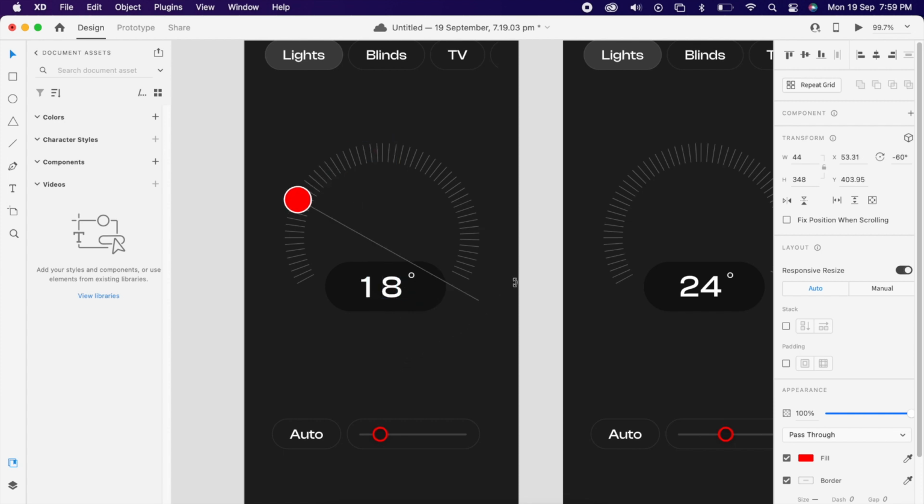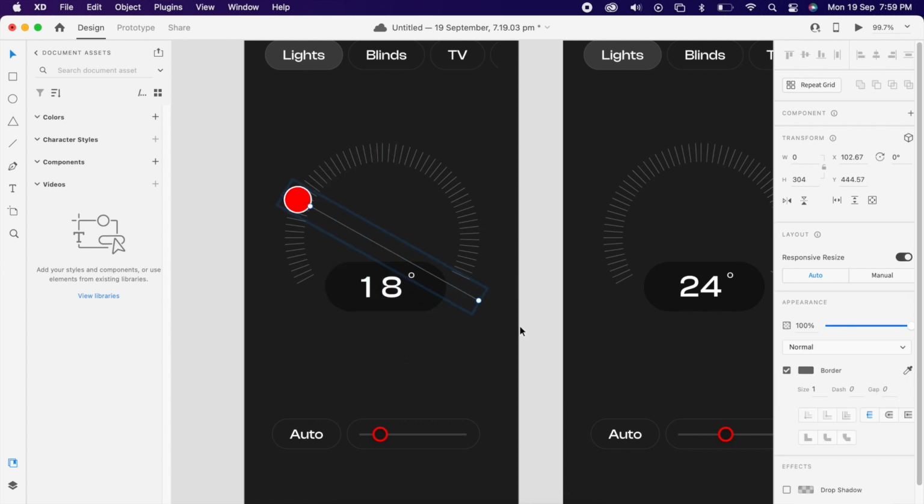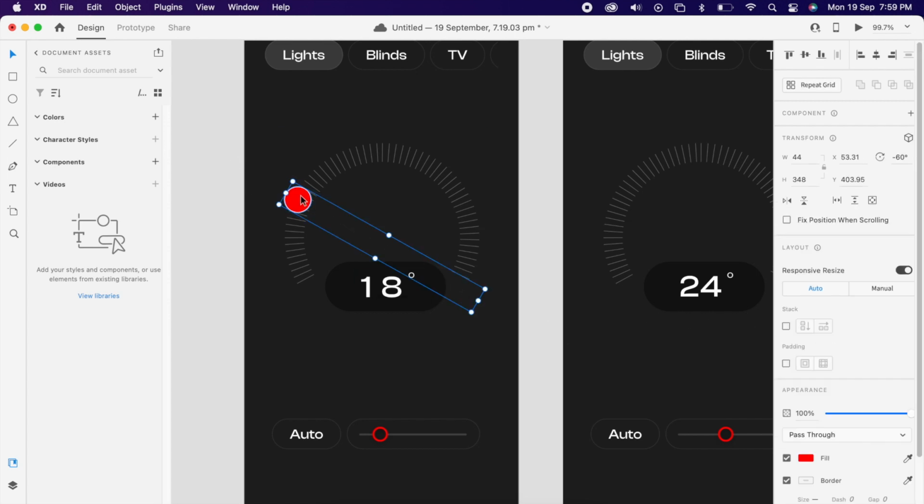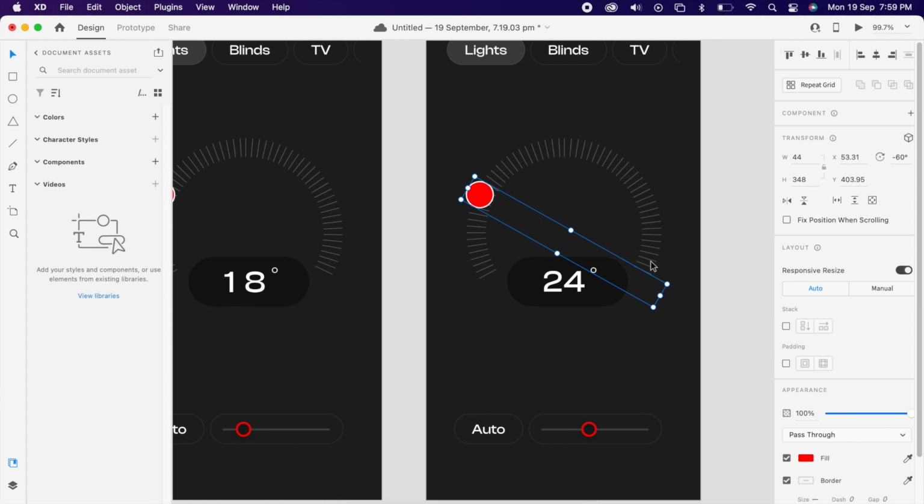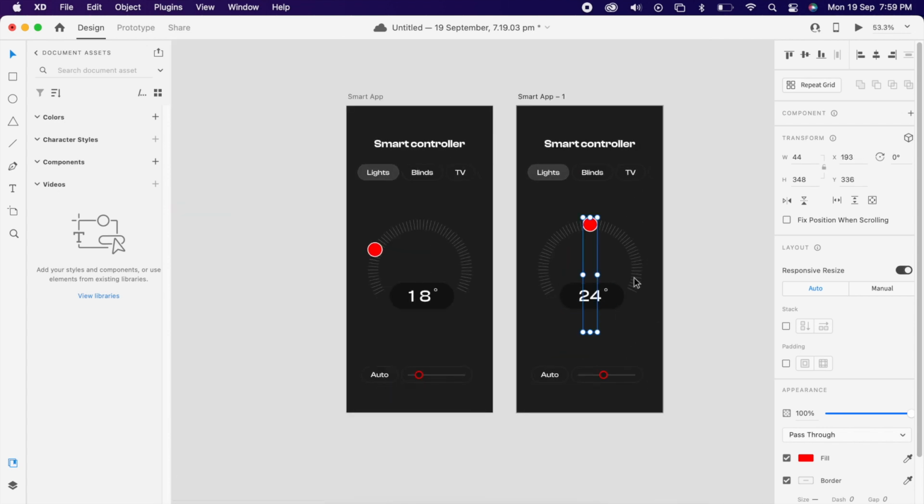Then we can change the angle, or we can rotate like this, and we can reduce the opacity of the line. Then copy paste to the other board and change the angle. That's it guys, you have created it.